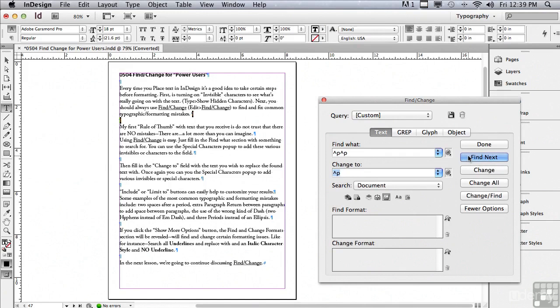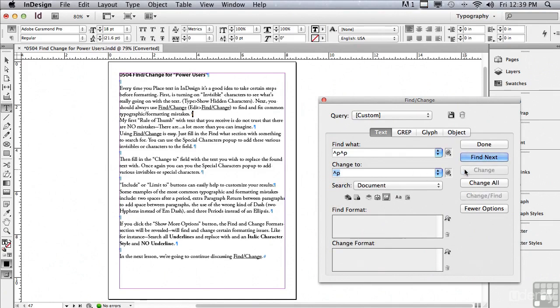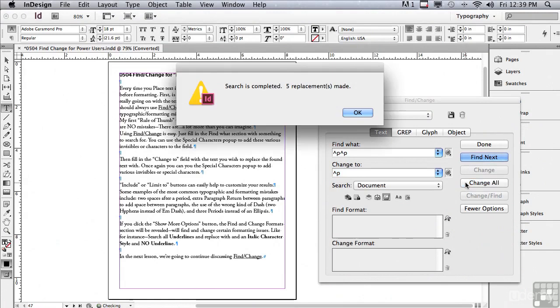It found a couple of paragraph returns in a row. You can see there's one that's just making space. And I'm going to hit change to make sure that it's actually working, and it is. Now I can hit change all, and it found 5 and replaced all of them.